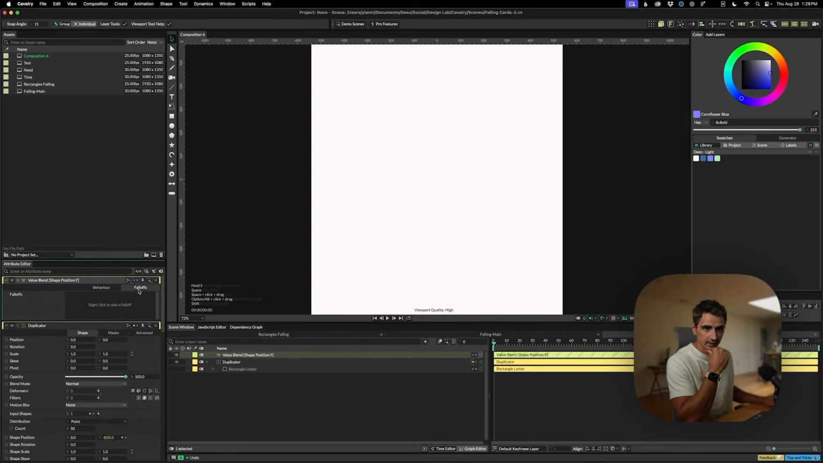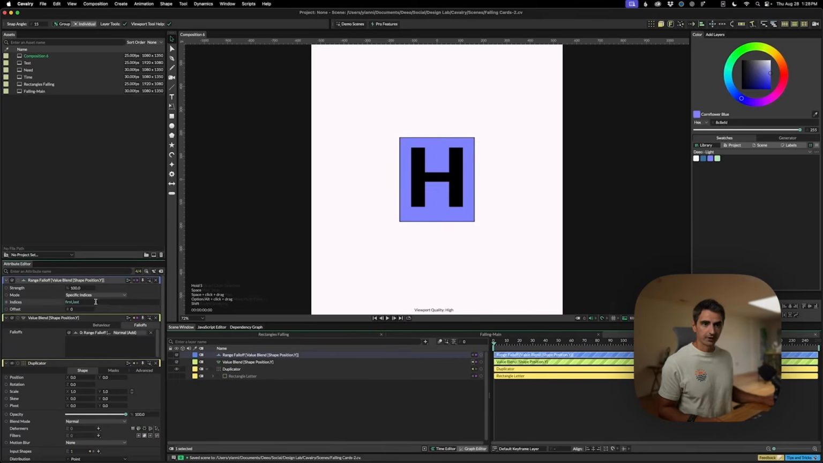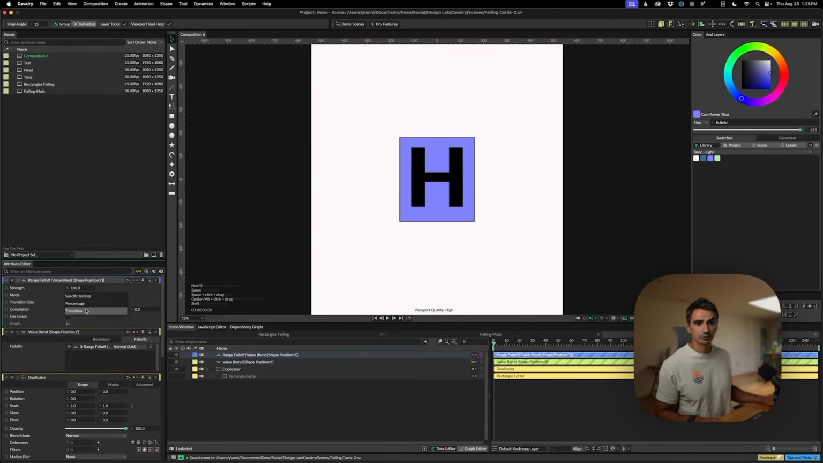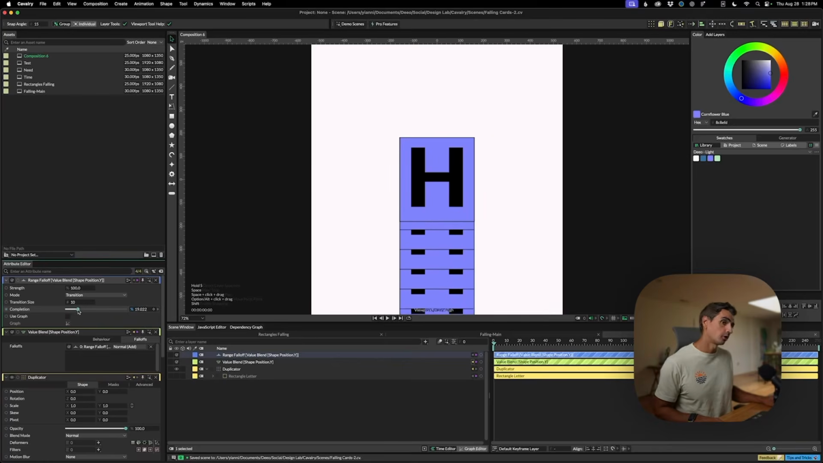And then let's add a fall off to animate this. So right click, add fall off, and we're gonna go with the range fall off option. All right, double click into the range fall off. The mode, we want this to be transitions. And here, if I use the completion slider, you'll see that it's transitioning from the first to the second, and it's getting kind of close.